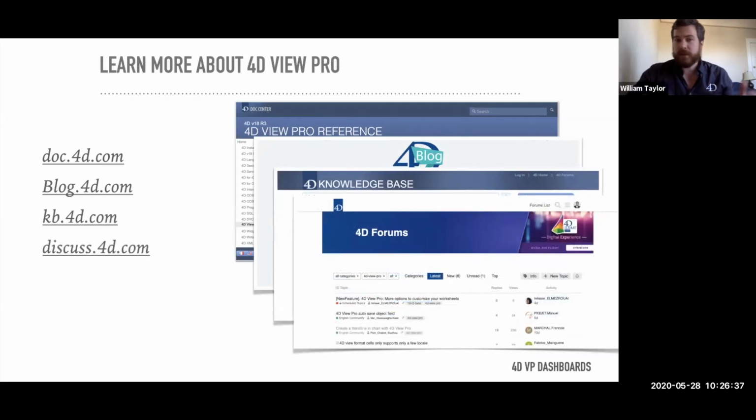Discuss.40.com. This is a great resource. These are the 40 forums. People ask all the time about spread.js, how to add, there was recently one about how to add a trend line that was in there. That was interesting. So if you are wondering how to get what you want out of 40view Pro, that's a great place to look. All of the engineering team and all the tech support and account managers read that and we'll follow up with you on an as-needed basis.